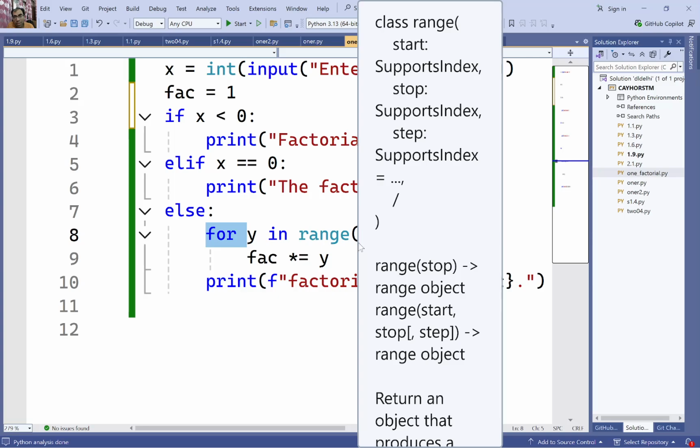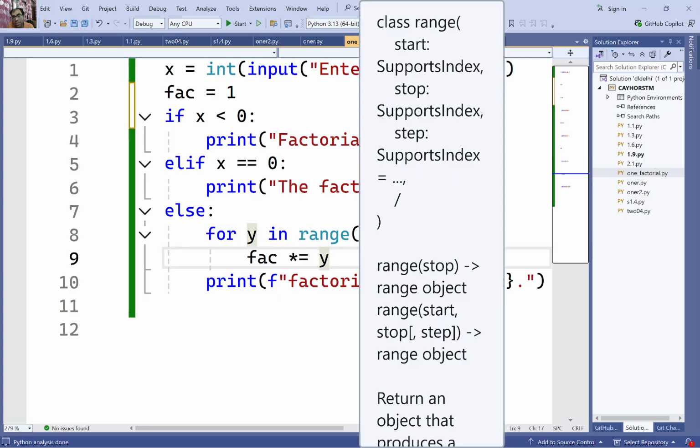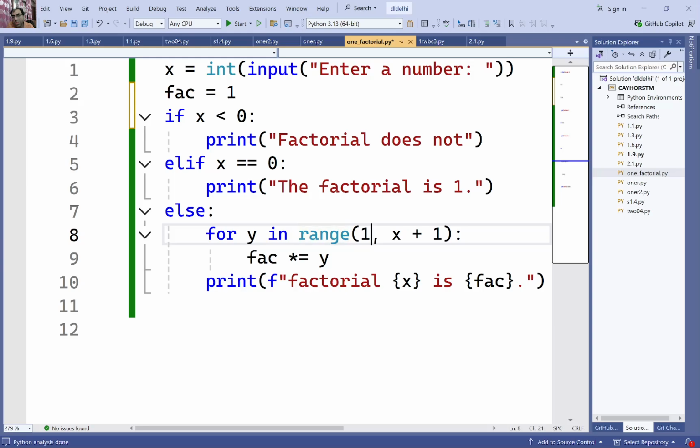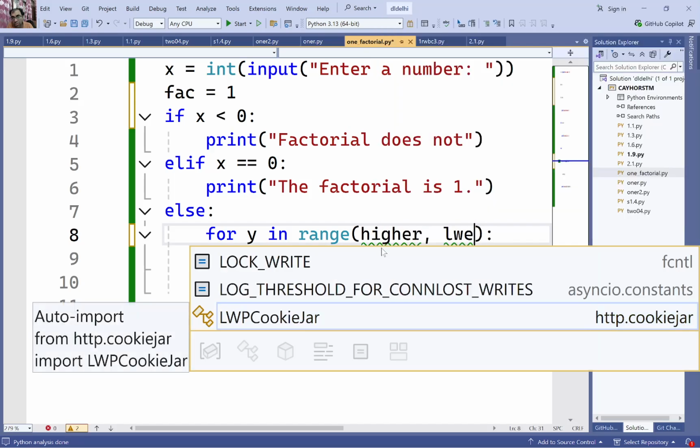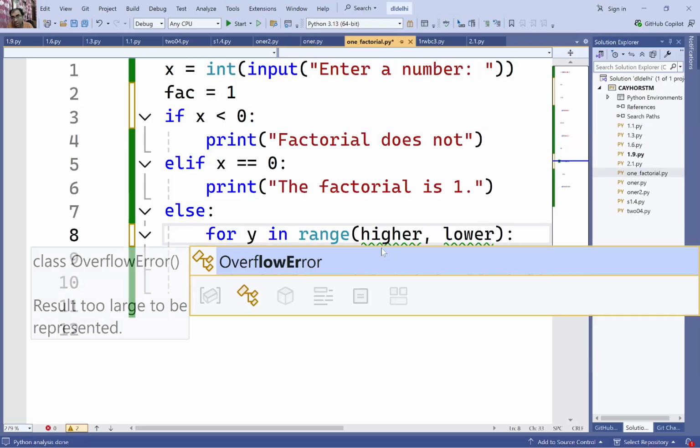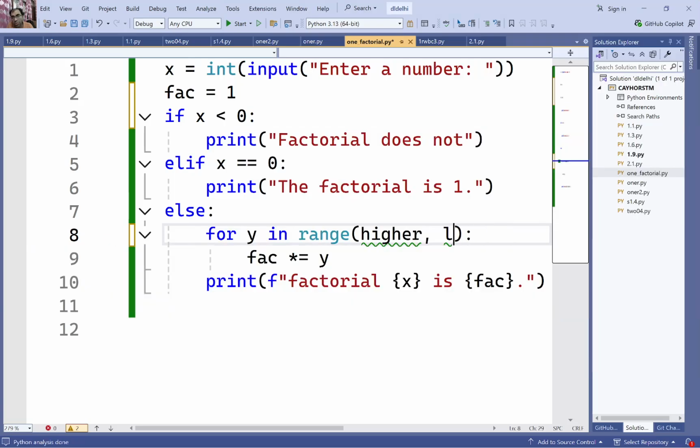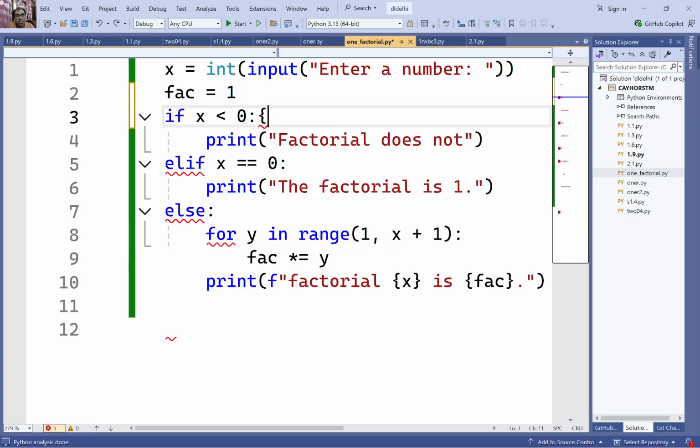One property about for is that it is always increasing. If I go from a higher value to a lower value, that will not give me the correct result. So for is always from a lower value to a higher value.